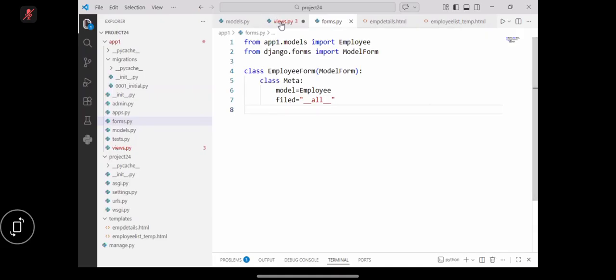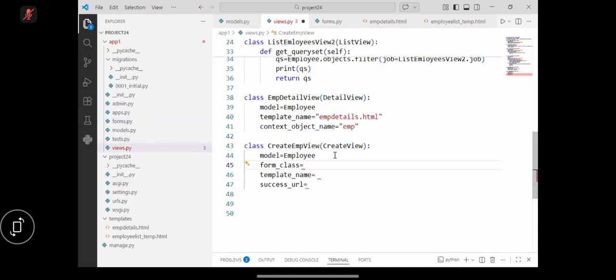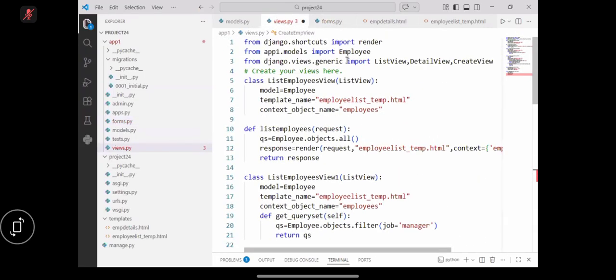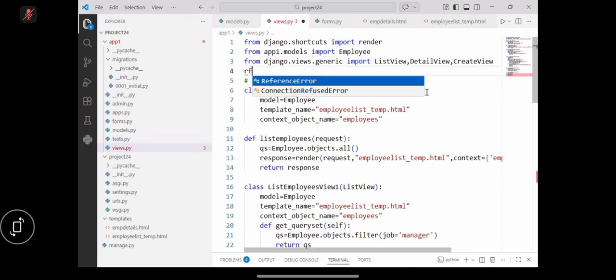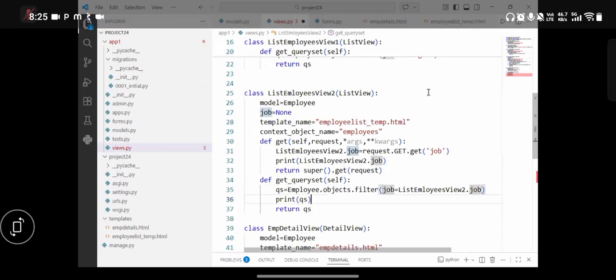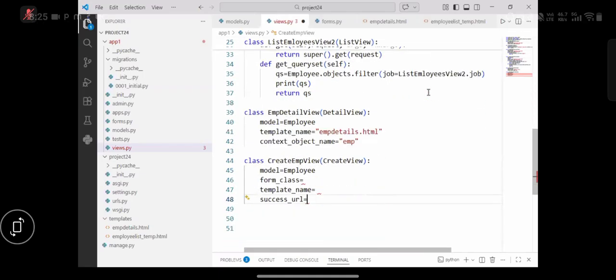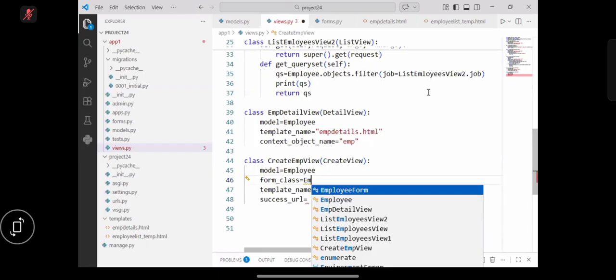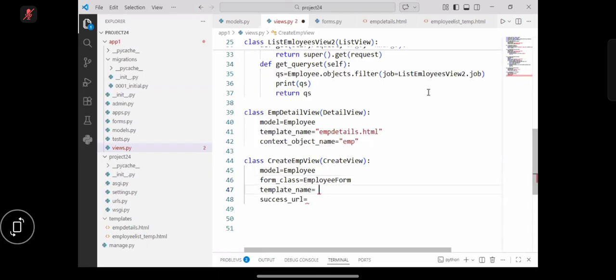Okay, I developed the form, and assign this form. What is the name of this form class? Just import. So from application one dot forms import EmployeeForm. Just write the form name. Okay, form class name. And what is the name of the form?